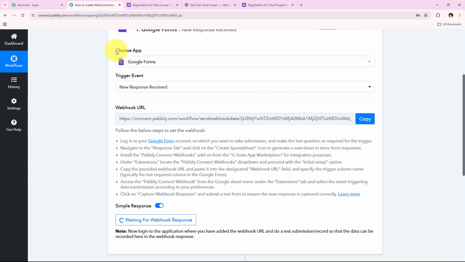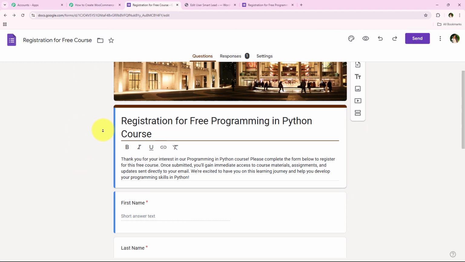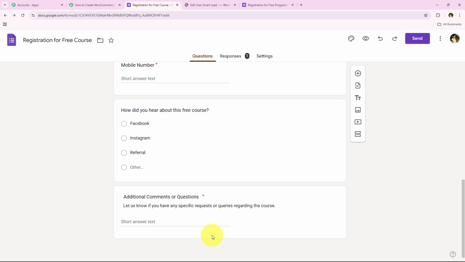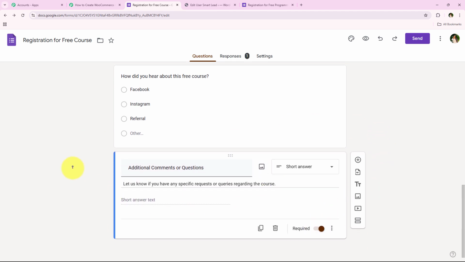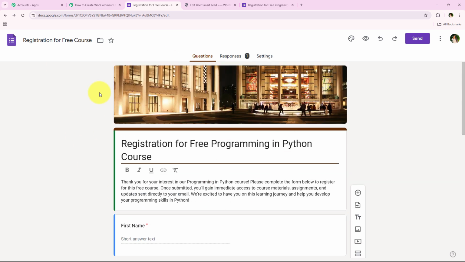What we're going to do is, I'm just going to open my Google Forms, and we are going to make sure that the last question is the required one. And as you can see, the last question is required right over here. Okay, so as you can see that this is the form I want to create this automation for.